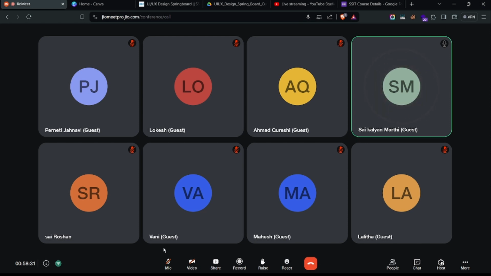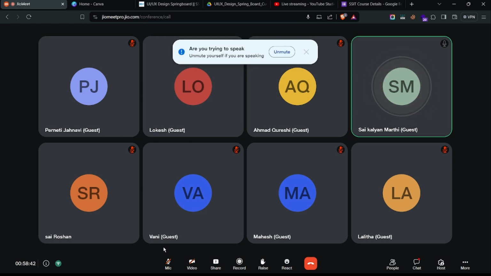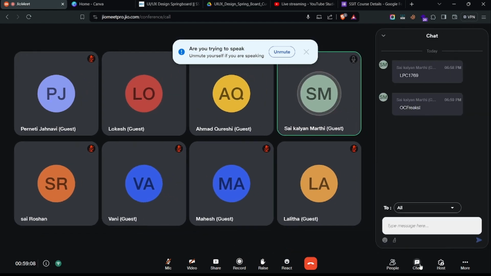See, the first controller I have used is, I'll just message in the group. Just note that down. LPC1769. This is the controller with which I started my career. According to this controller, I can suggest one particular website. OFC Freaks is one website which has given me much insight. So maybe you can refer to that. I'll just share that link also.